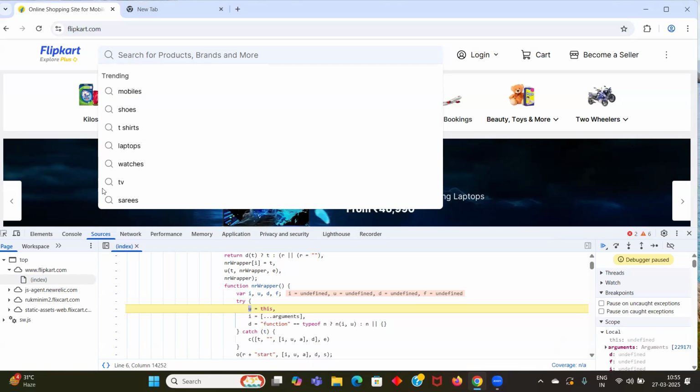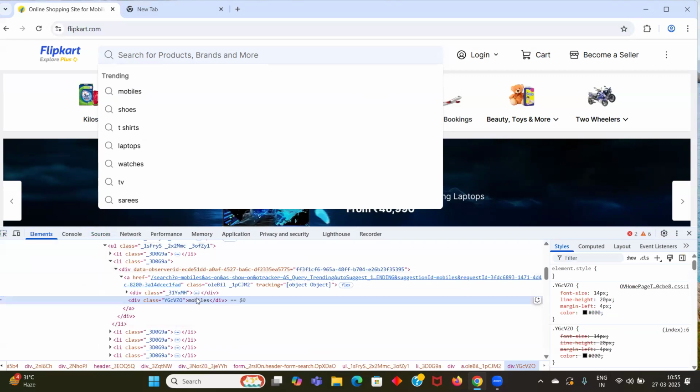Now you see the screen is paused. Now you click on your inspect tool and click on the element that you want to inspect. So if I click on Mobile, now I can get all those elements. If I want to inspect this element, I can get this element too. So in this way, you can inspect any element.